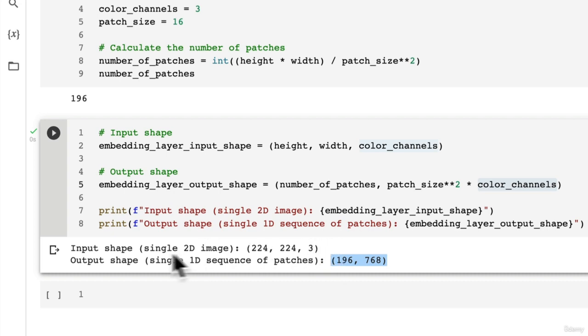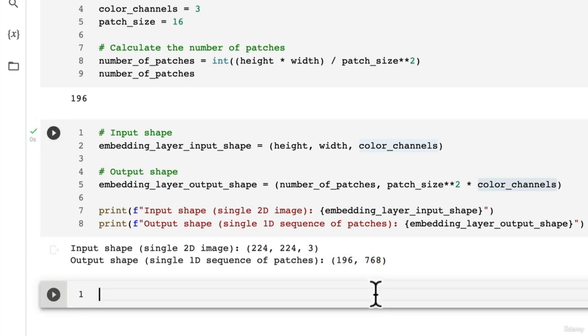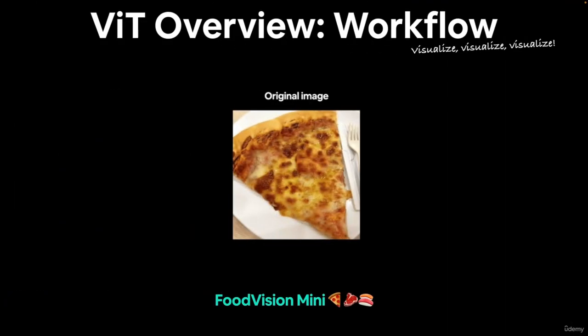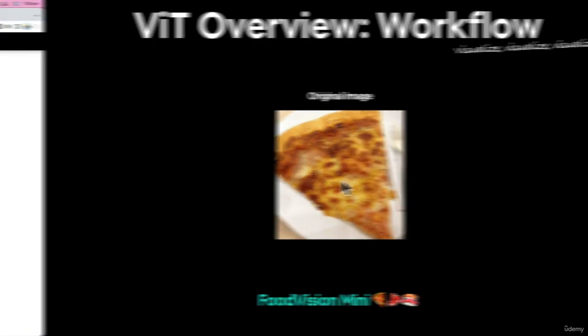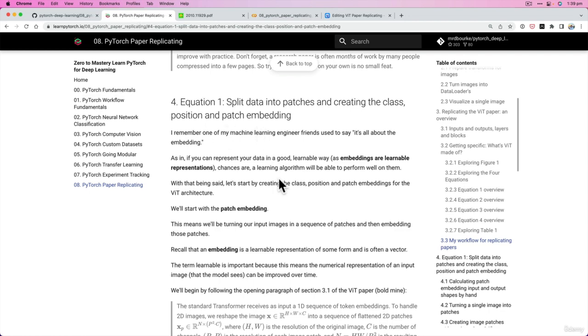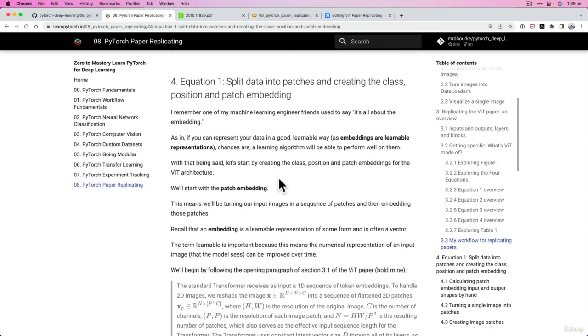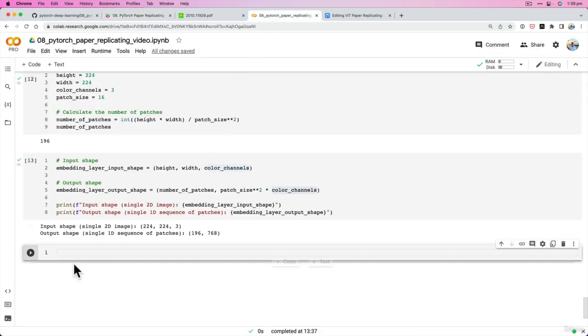Now, how do you think we get from this shape to this shape? So have a think about that. I revealed it in the little animation that we went through. So maybe you rewatch that, or if you want to skip ahead, there are some spoilers in the book here. But we're going to start moving towards creating this input and output shape with PyTorch layers. So with that being said, I'll see you in the next video.